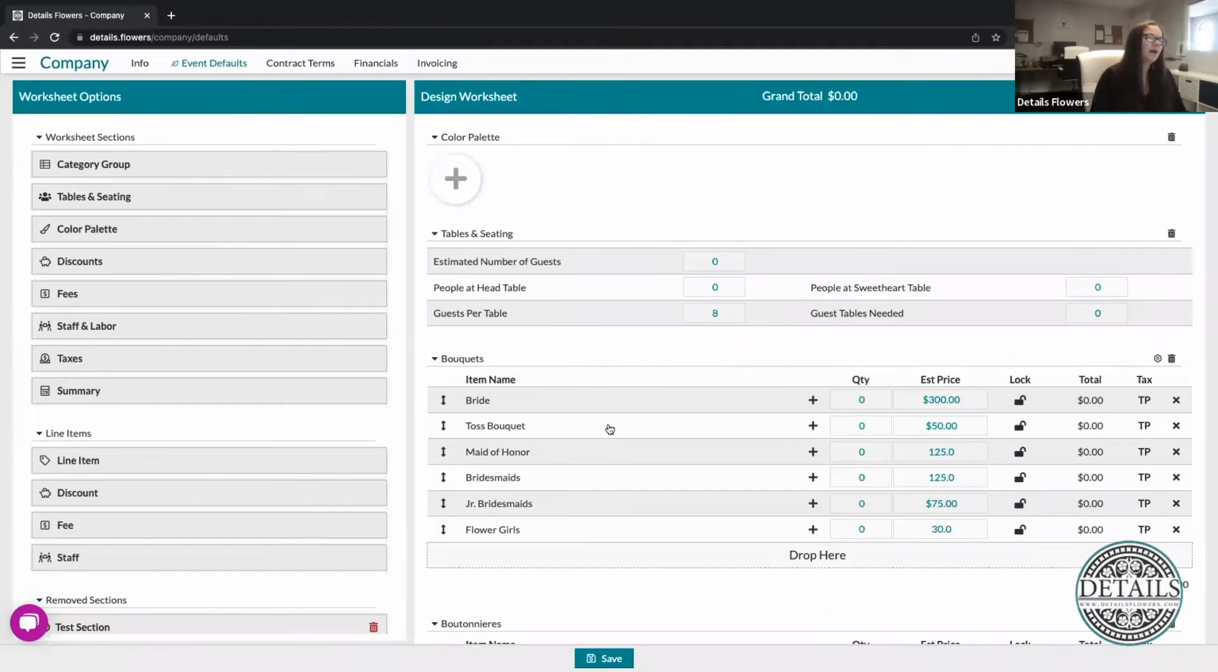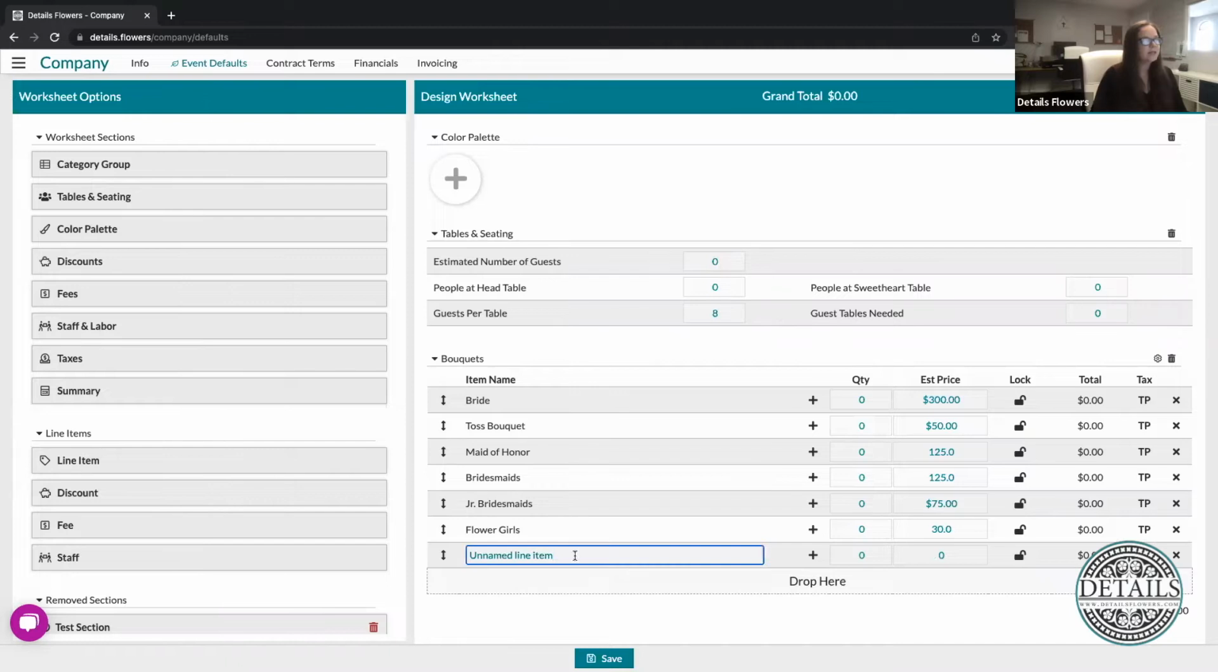I'm going to want to go ahead and put in all of the different sections and line items, such as bouquets, and then of course the bride, toss bouquet, maid of honor, etc. For any section that's on this worksheet, I can go down to the bottom and add new rows. And each row is editable, so you can change the name of that row as you see fit.